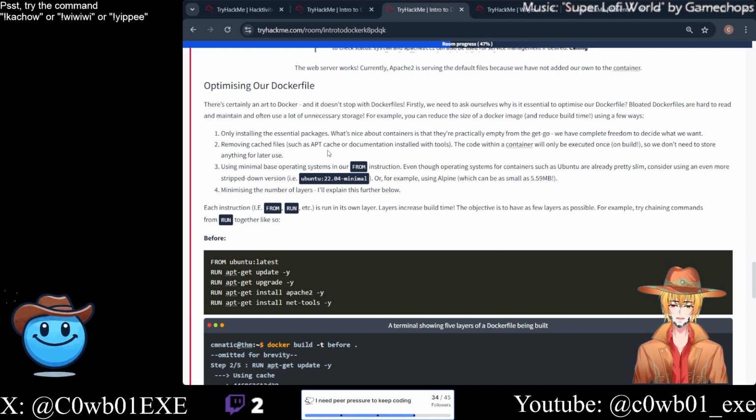Using minimal base operating systems in our FROM instruction. Even though operating systems for containers such as Ubuntu are already pretty slim, consider using an even more stripped down version, Ubuntu 22.04-minimal. For our example, using Alpine, which can be as small as 5.59 megabytes. Wow, that is tiny.